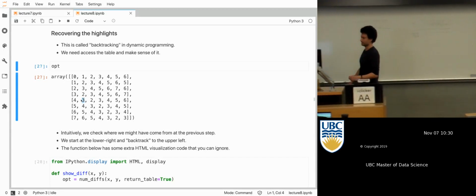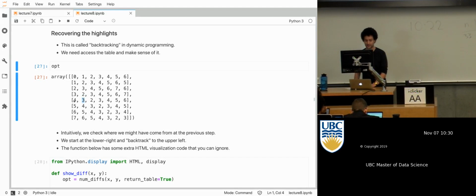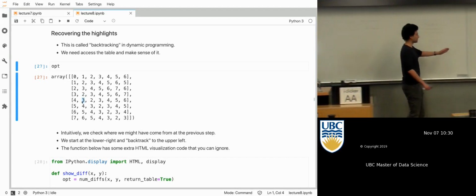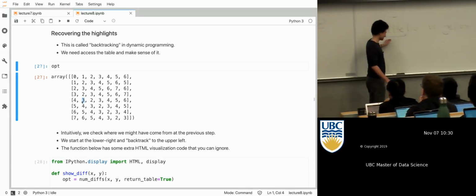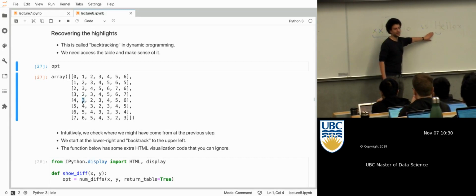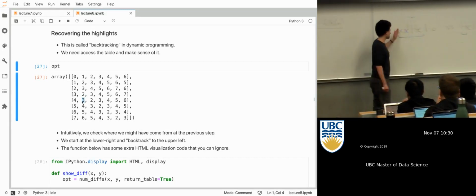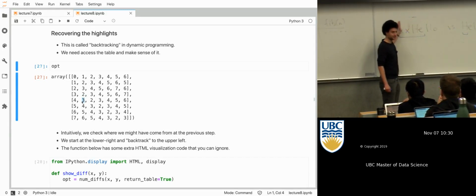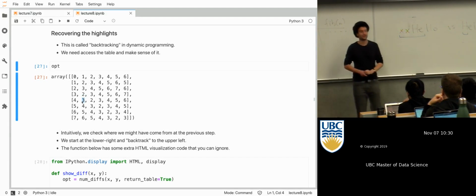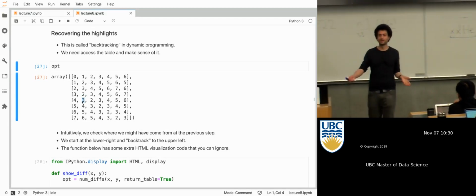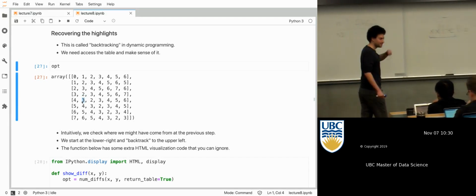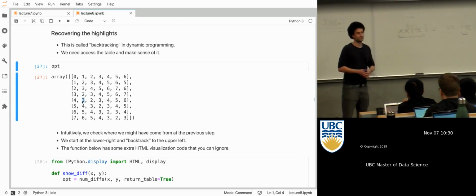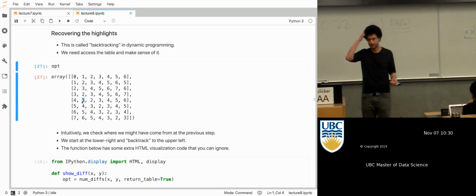Versus, I could have come at it the other way, from the left, which is aligning all of these 4 characters of x with nothing, basically assuming these are all deletions, deletion, deletion, deletion, deletion. And in that case, I would have already paid a penalty of 4, and now I'm paying 1 extra penalty for my new highlight, and now I'm paying a penalty of 5.